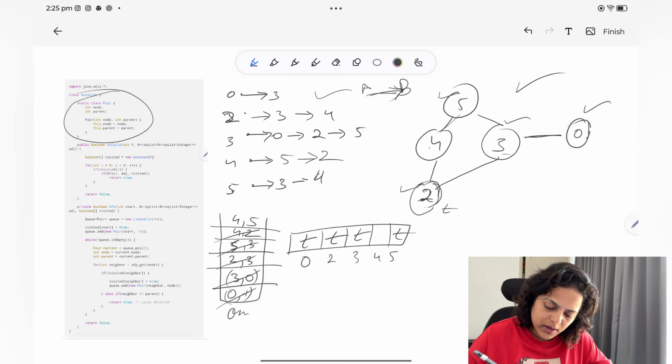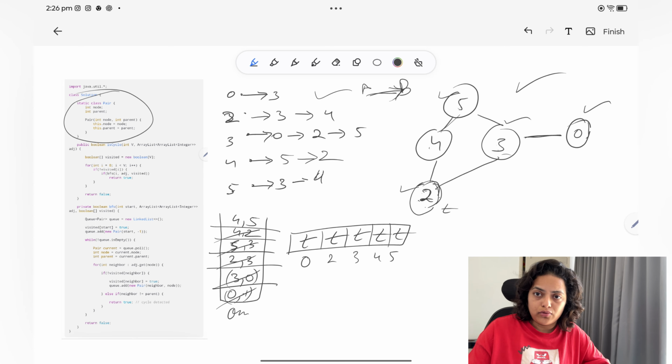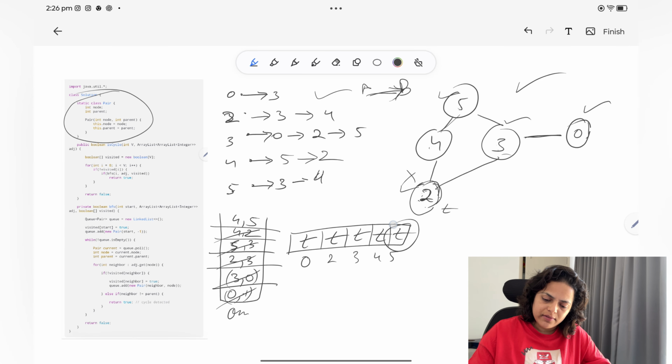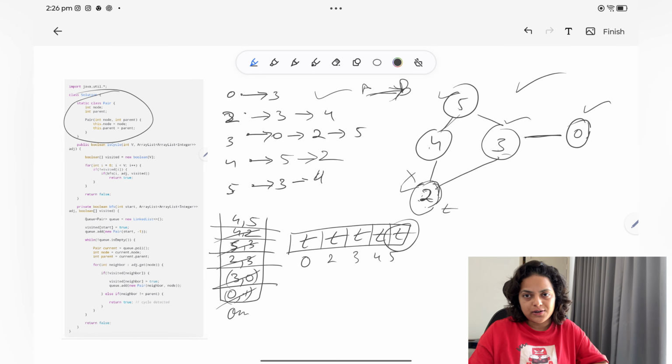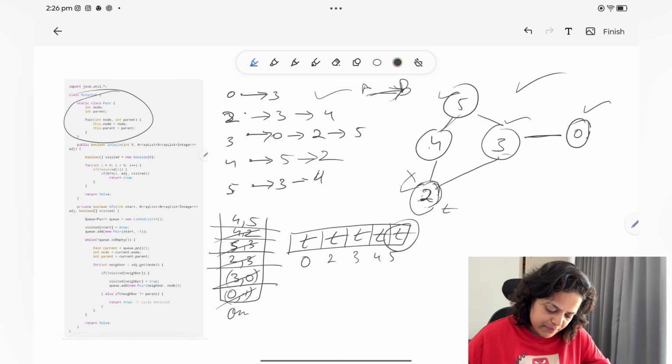Now next 4 comma 2 will come, so you will mark 4 to true, and 4 comma 2. From 4 two edges are going, to 2 and 5. We can skip 2 because it is a parent, and then we will see 5, but 5 is already true, which means somebody has traversed it already, right? It means there is a cycle. That's it. Now let's see what is happening in the code.